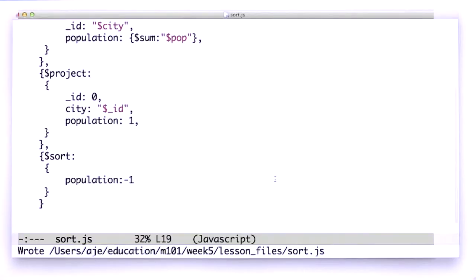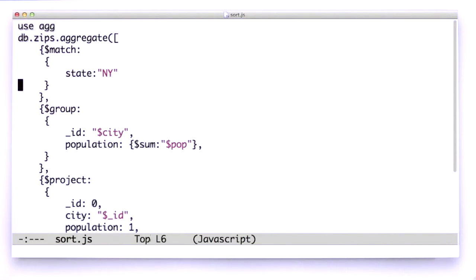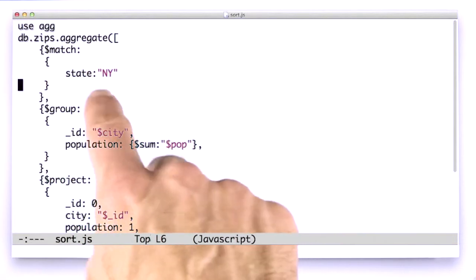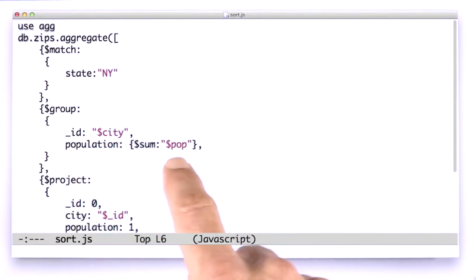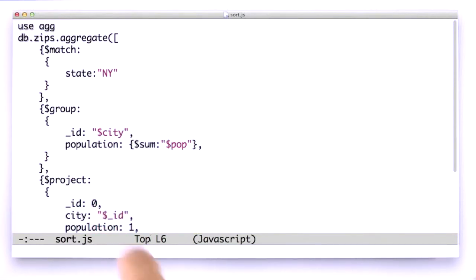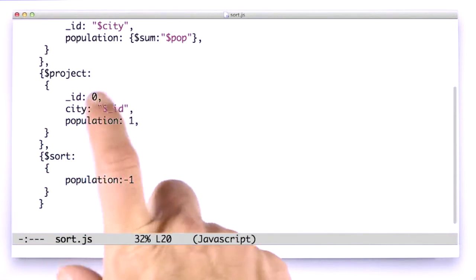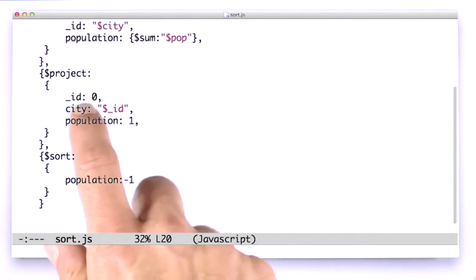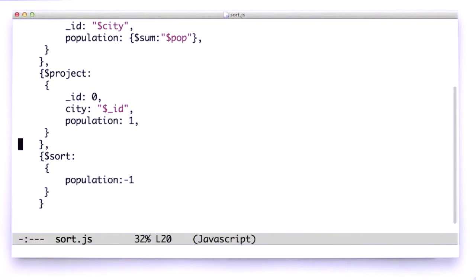And then we're going to just add a sort at the end of this query that we did before. Makes it a little bit more useful though. We're going to match on all of the zip codes in the state of New York. We're going to group by the city and sum up the population. And then we're going to project, just to make it a little bit neater, we're going to rename the underscore ID field to be city essentially through these two operations, suppressing the underscore ID and then creating a new key called city. And then we're going to include the population, and then we're going to sort by population descending.